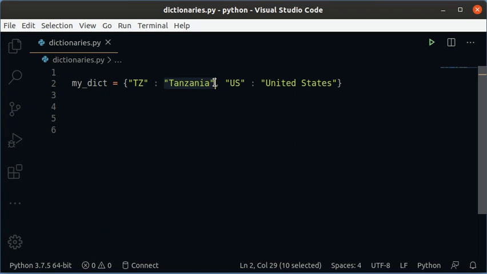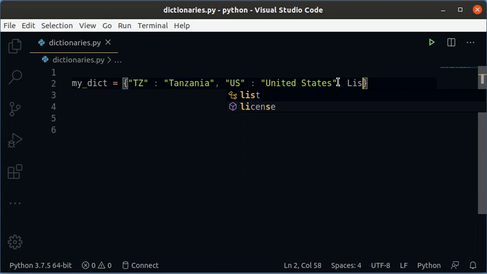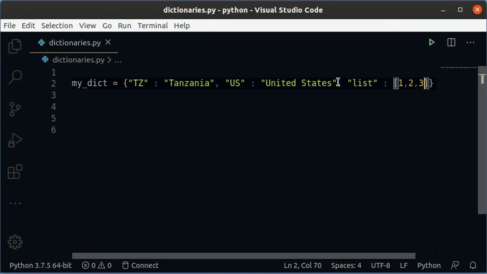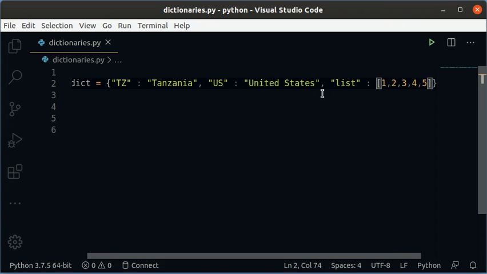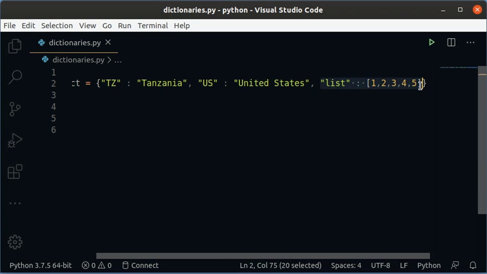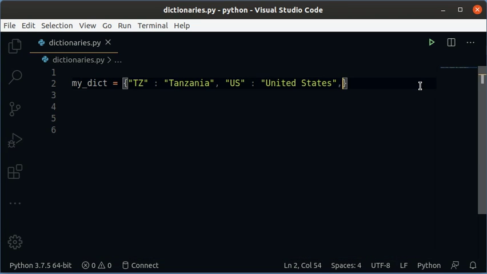So let's move on to our second topic. Now we know how to create dictionaries in Python. And by the way, the values could be any other data structures. Maybe we can create another element called list, and its value can be a list. It can also be something like that. This will also work, but in this tutorial we're just going to work with strings for simplicity. Okay, so let's move on.